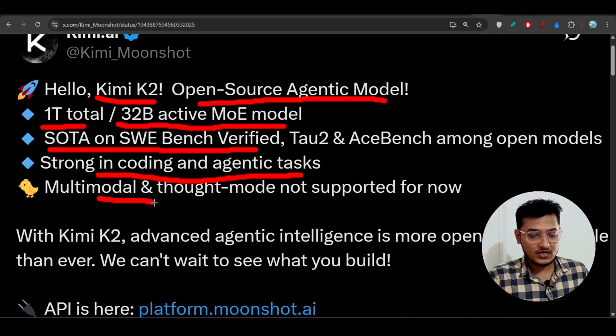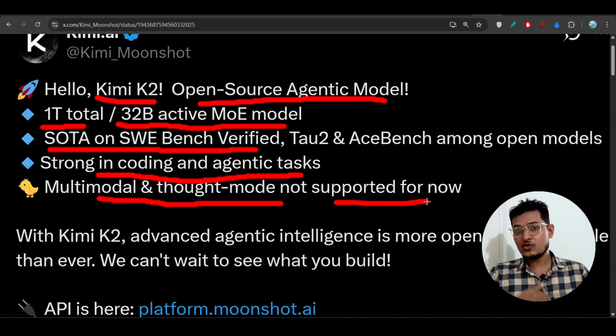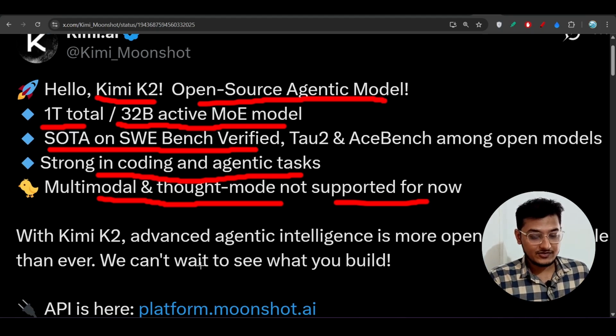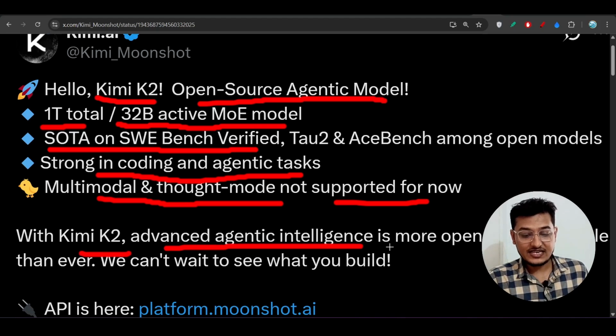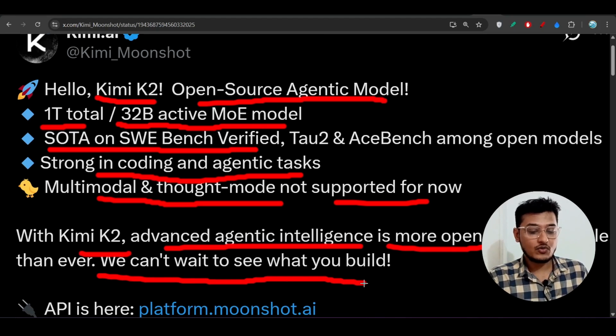It is multimodal, and thought mode is not supported for now, meaning the thinking mode is not supported for now, but even without thinking this model is giving better performance than the others. They have also planned to release the thinking mode in the upcoming days. And here you see that with Kimi K2, advanced agentic intelligence is more open and accessible than ever. We cannot wait to see what you build.